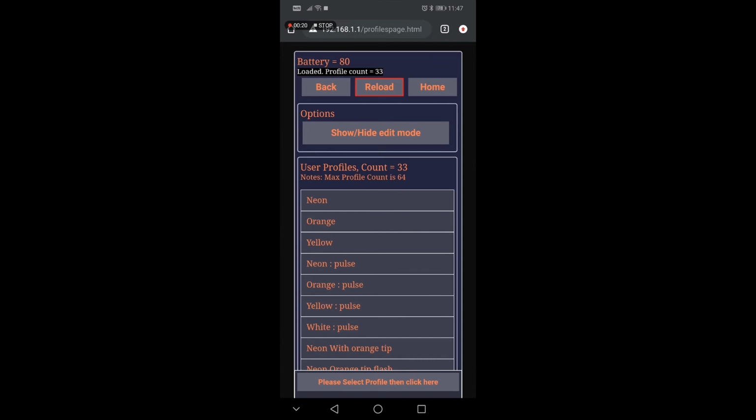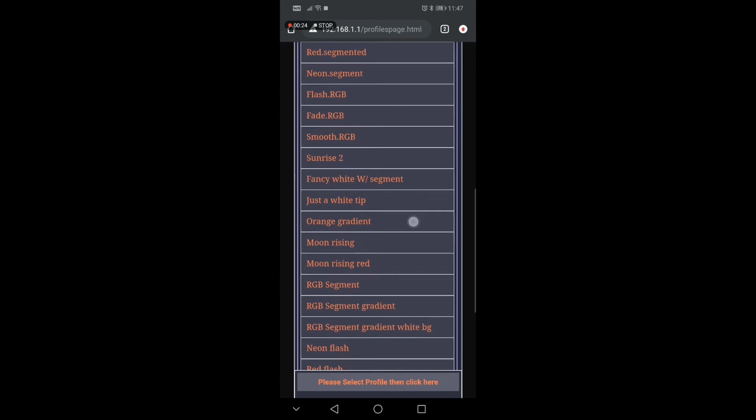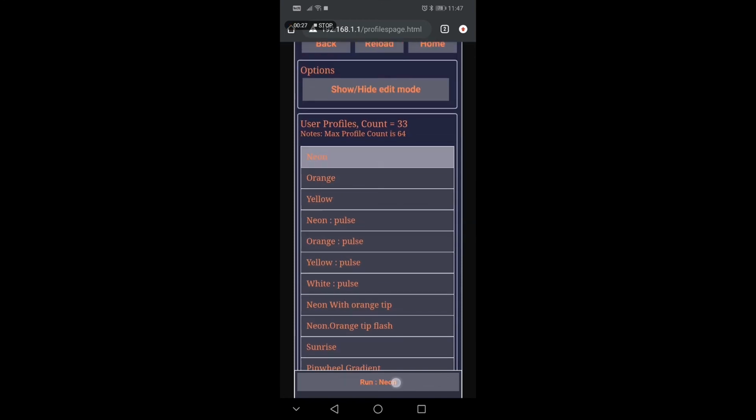And if we look down the page, we'll get a long list of profiles that is saved on the tube light. And if we just click on one of these and then you hit run, it will just show it on the tube light like so. And if we just hit another one and then hit run again, it will just run that profile.